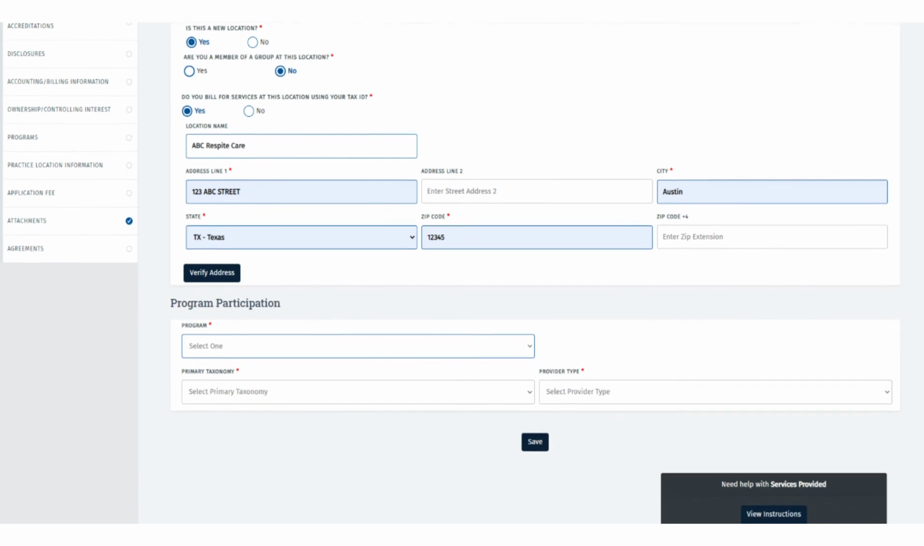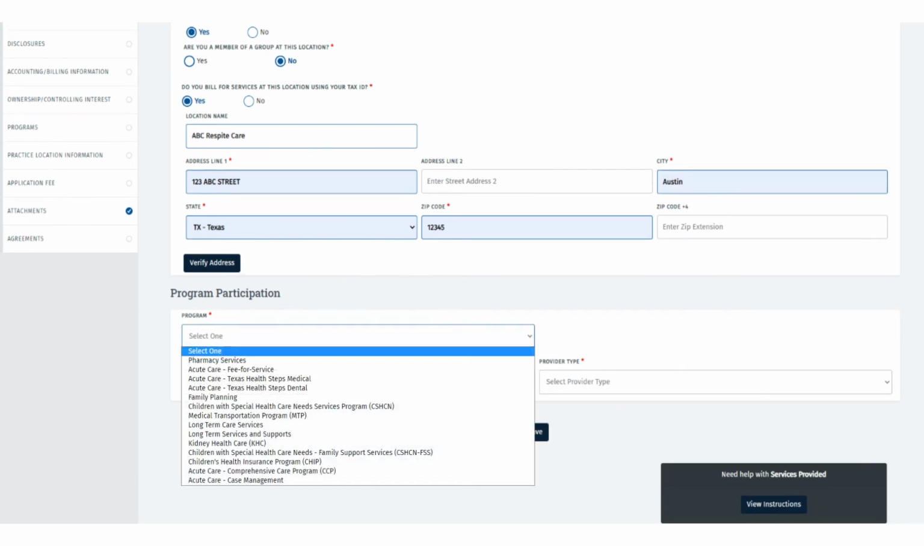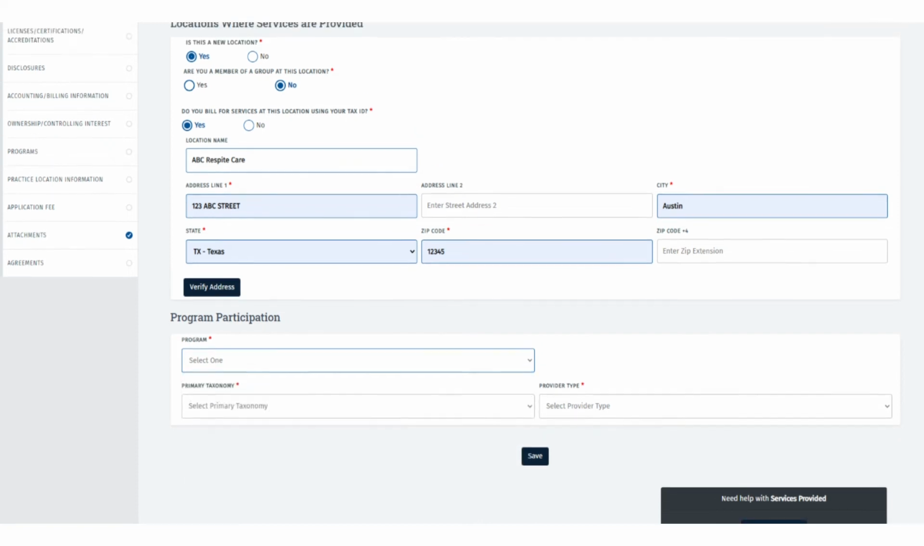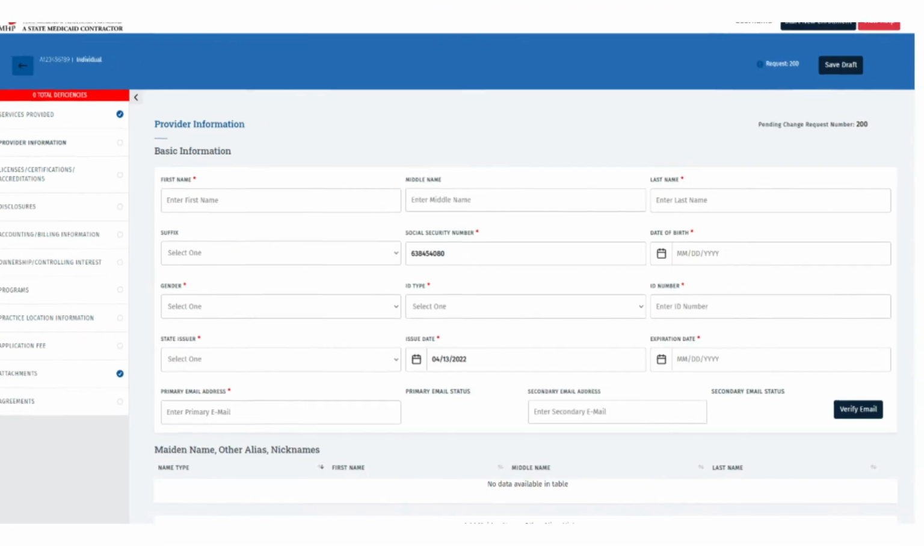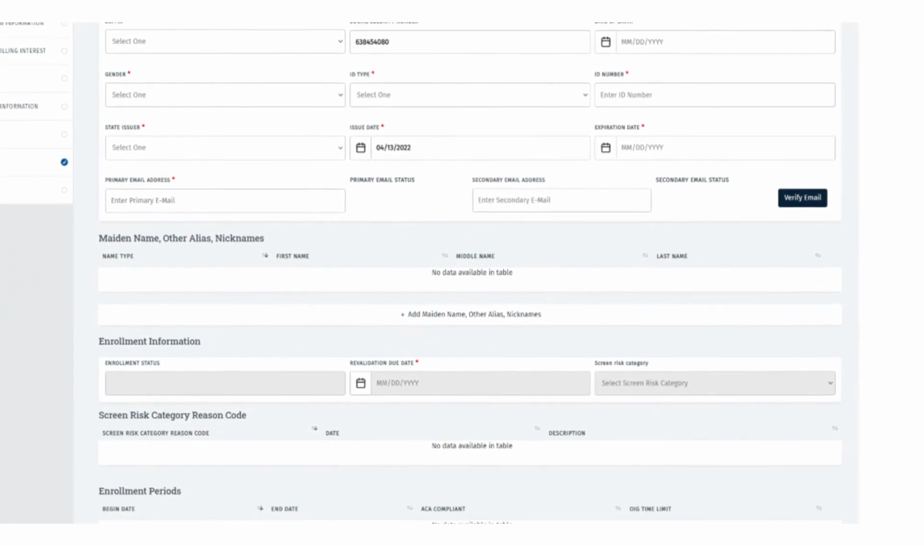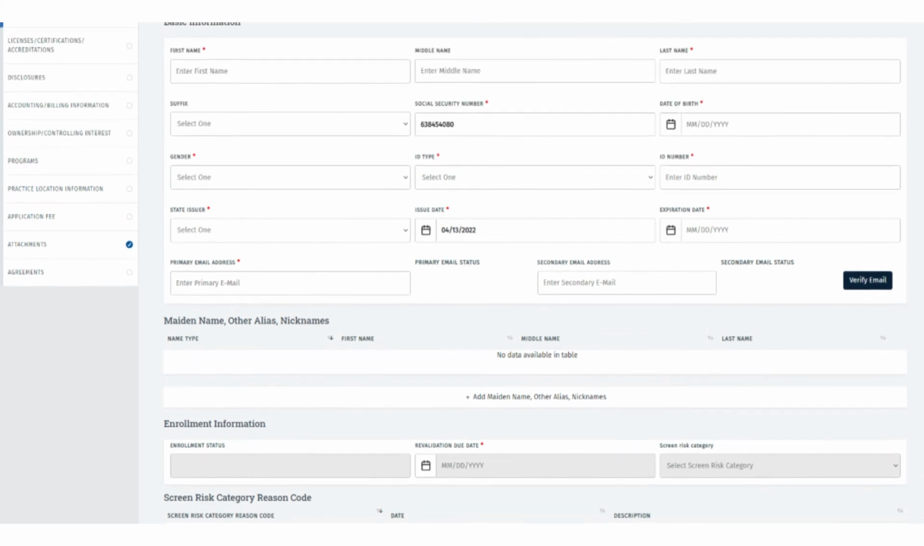Under Program Participation, locate the Program dropdown. Make sure to select Children with Special Healthcare Needs, Family Support Services, or CSHCN FSS. Let's continue to the next section. Click Provider Information on the left-hand navigation panel. Continue to fill out essential fields and verify your information as needed.